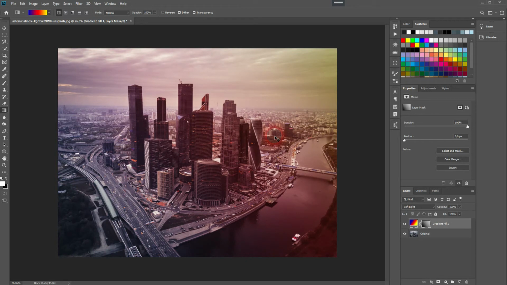You can press Ctrl I to reverse it, and look what happens. Then I press Ctrl Z, and then I change the direction of the gradient on the layer mask. You can obviously change the opacity and thus adjust the result even more.